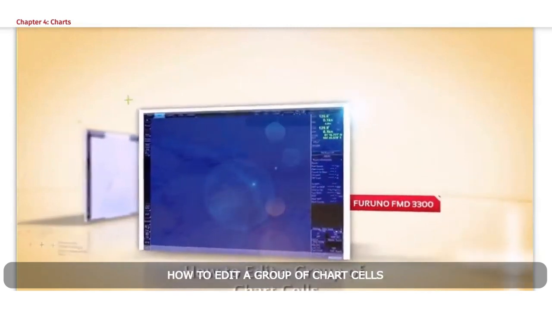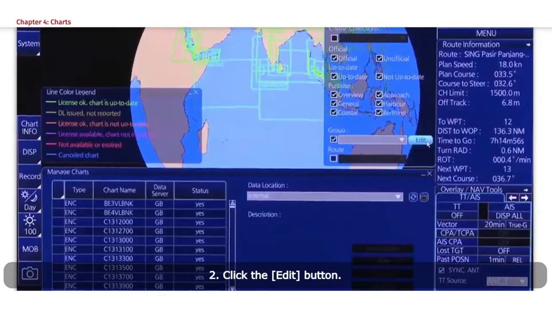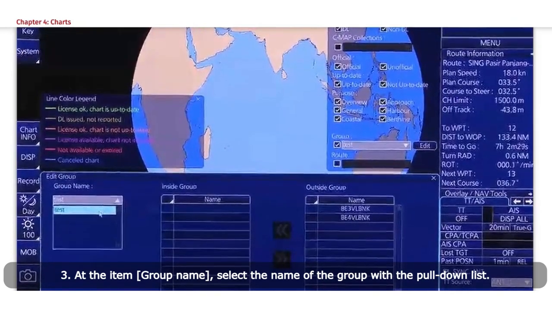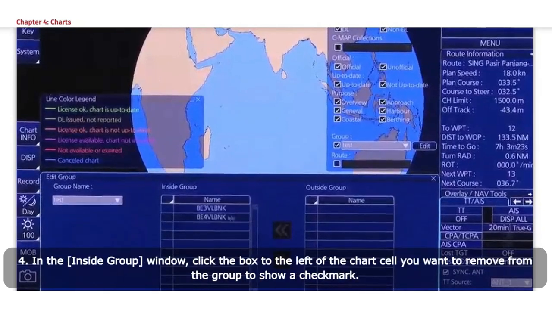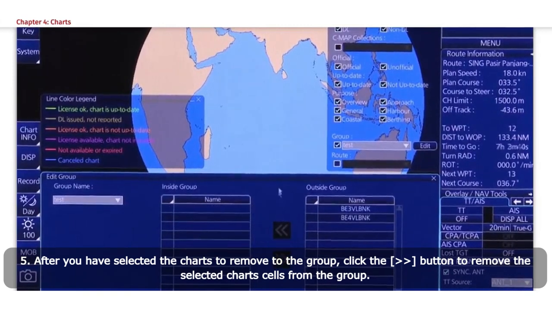How to edit a group of chart cells. 1. In the chart maintenance mode, click the Manage Charts button on the Instant Access bar to show the Filter window. 2. Click the Edit button. 3. At the item Group Name, select the name of the group with the pull-down list. 4. In the Inside Group window, click the box to the left of the chart cell you want to remove from the group to show a checkmark. 5. After you have selected the charts to remove from the group, click the Right button to remove the selected chart cells from the group. 6. Click the Save button to finish.